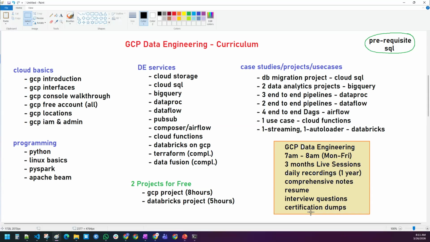And we are going to cover a lot of projects and case studies, and the two main projects of 8 hours and 5 hours are given for free. The data engineering services that we are covering, cloud basics and programming, everything which we are going to cover as a part of this, you have it here.